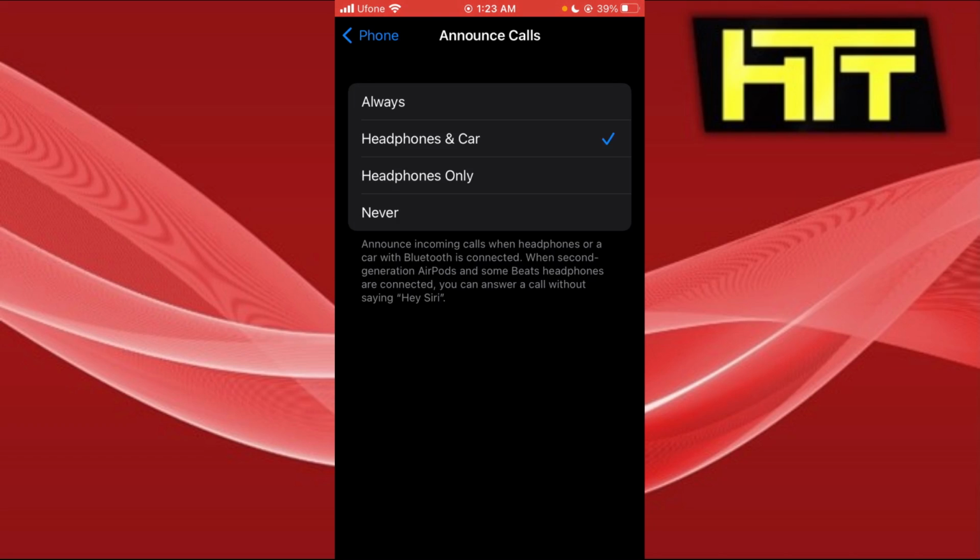So basically when you're in the car connected to the aux or Bluetooth, it will announce the call for you, and that is a good way for you to focus on the road and still be driving, and you would know who is calling, so you can pick the call, or you can always park on the side and listen to the call. So it's a good feature, and you can customize it however you want.